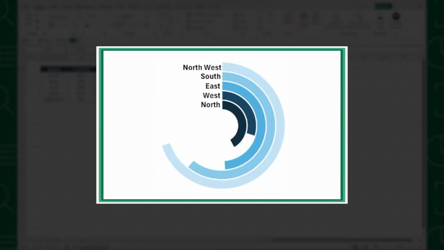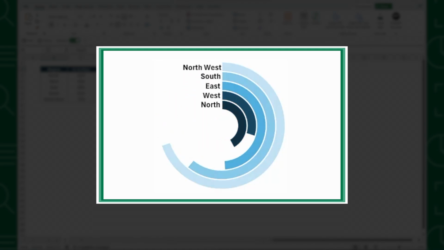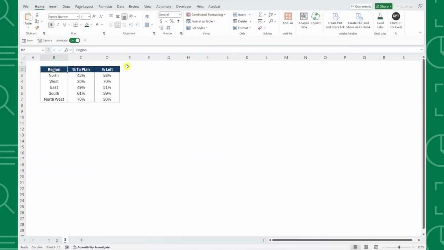A radial bar chart is a circular version of a bar chart created by layering a donut chart. This is a fun way to elevate a typical bar chart and compare values visually. For example, here we have each region's percent to plan, along with the amount remaining they have left to go, and we need to visualize this data. This is a perfect opportunity for a radial bar chart.